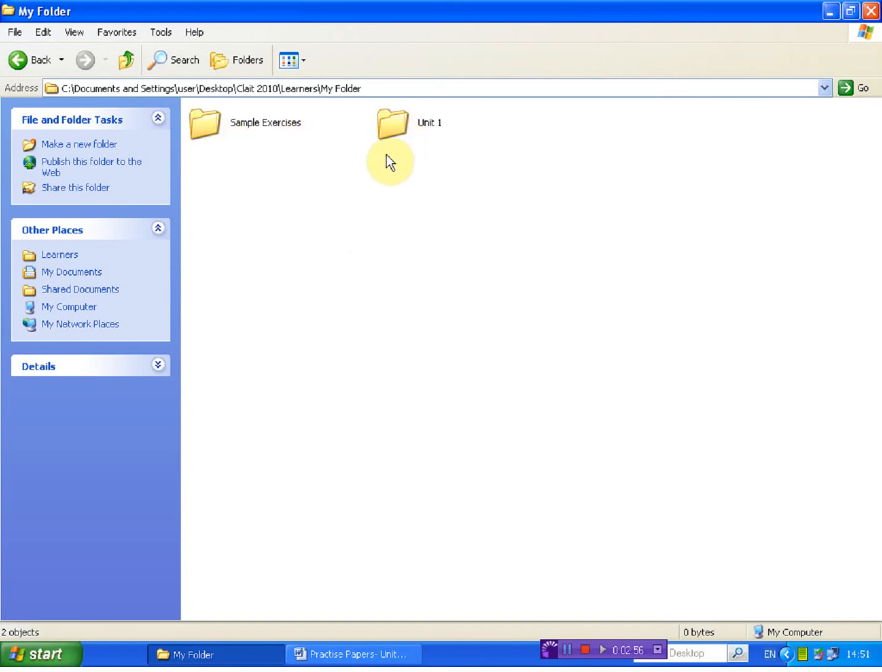Unit 1 is a unit that we're studying, so I'm going to double click on that, and there we go, unit 1. In there I've got my data files, which are all the files that I need to go through unit 1, and also PP1, known as Practice Paper 1. I'm going to double click on that to take me in there, and there you go, I'm in PP1 now. So PP1, unit 1, my folder, Learners. Hence, to get to PP1 we've had to go through 1, 2, 3, 4, up to 5 folders to get there.